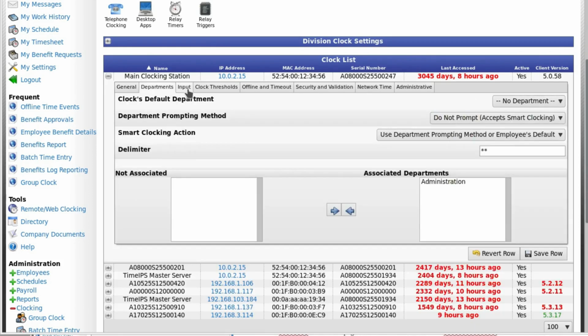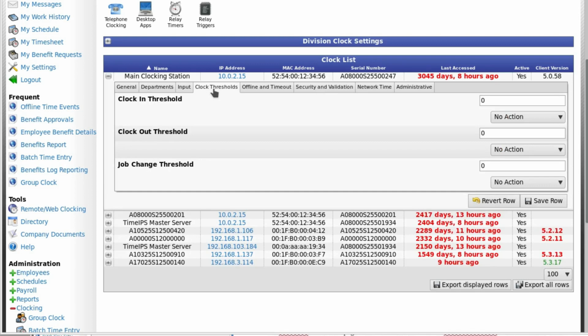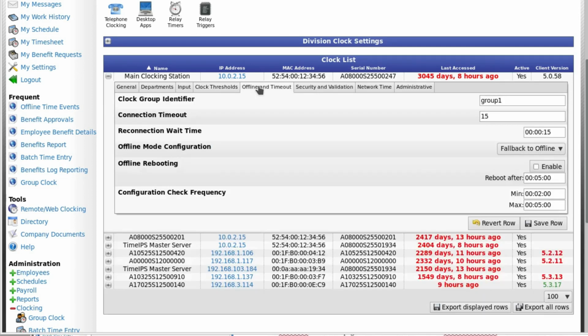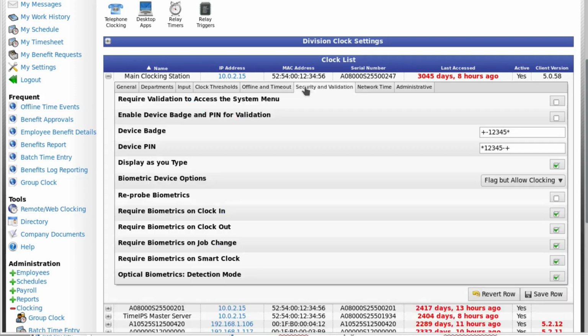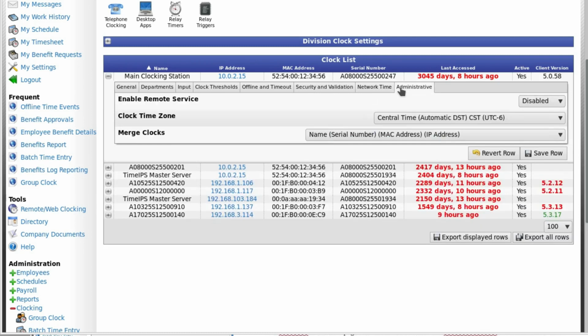The department can be configured, along with the type of input that employees must enter. The thresholds when clocks are flagged as errors, how to handle clocking if your network is down or inaccessible, the type of security and validation to use, including biometrics, time synchronization, time zone, and more.